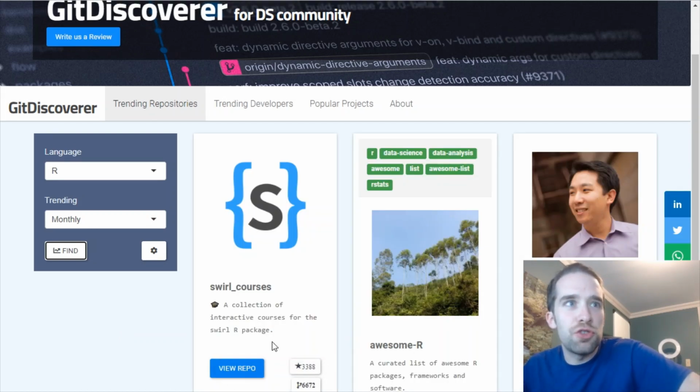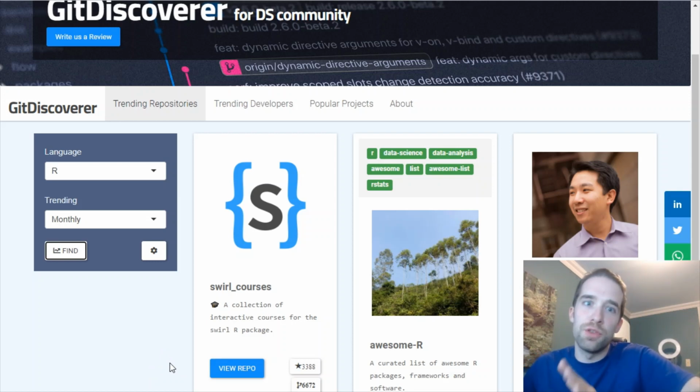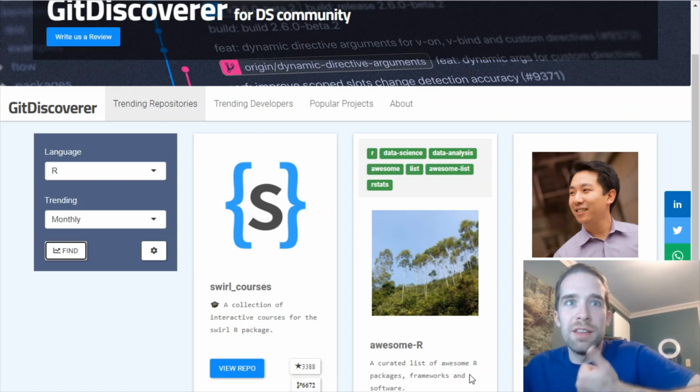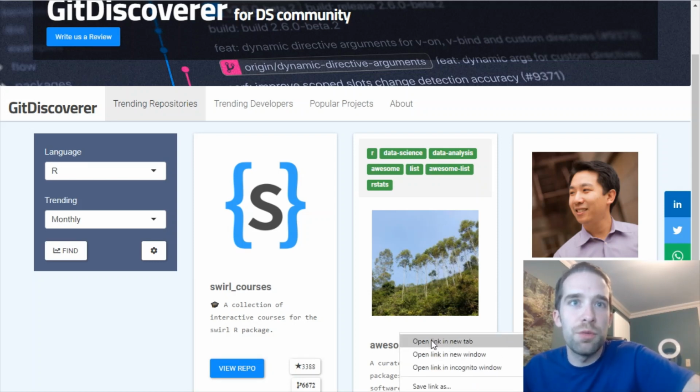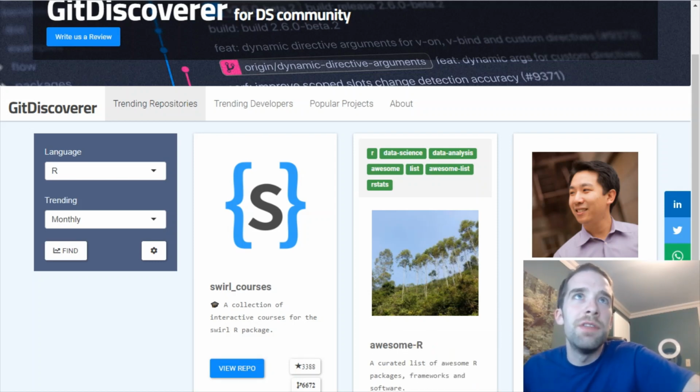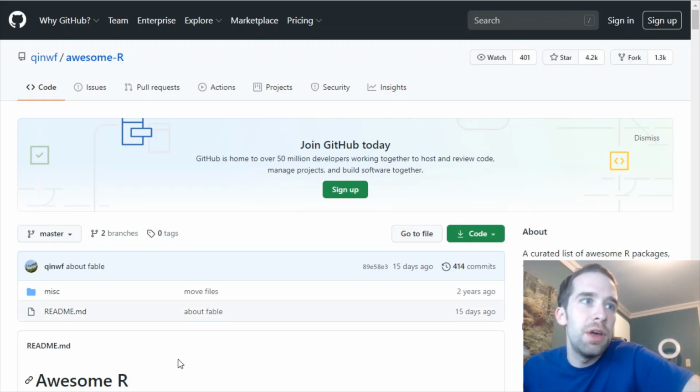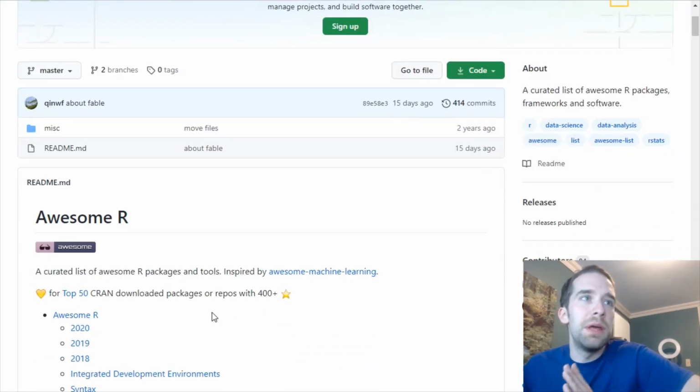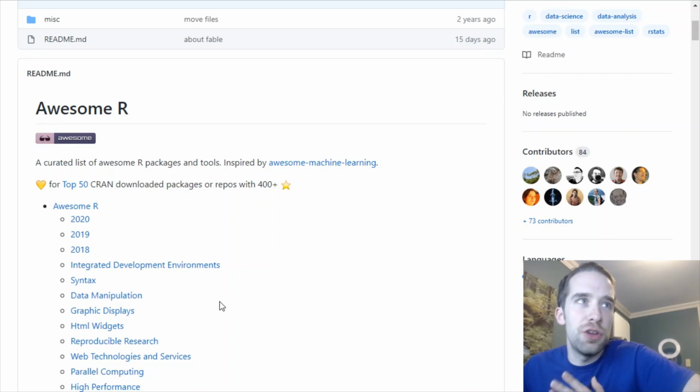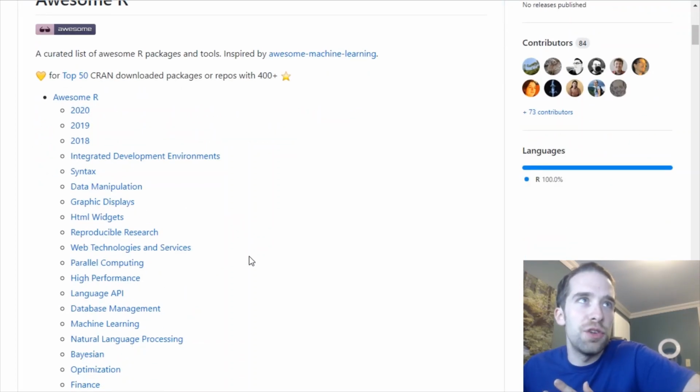So some things which are trending here are swirl courses. For those of you who are unfamiliar, Swirl is an awesome resource for beginners and even intermediate people, I'd say, to learn different functionalities of R. One repo that is trending is this awesome R thing. So if we view that, that's going to take us into GitHub. Now, this is an incredibly awesome compilation of different R resources. So there are packages and tools.